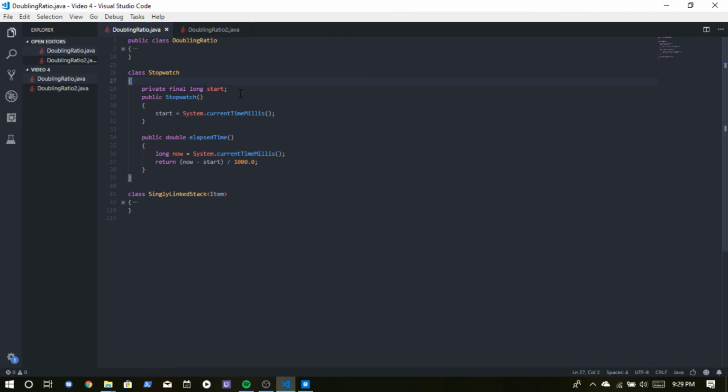We have to change the image for doubling ratio 2 and probably doubling ratio 1. What's wrong with them? Doubling ratio 1 is fine. Doubling ratio 2, we need to make the int array a new array. You just have to do this.